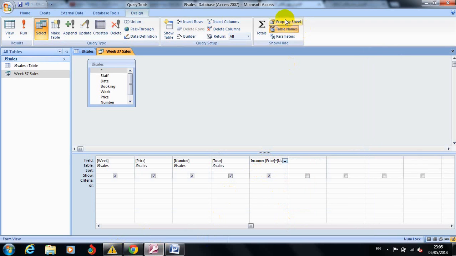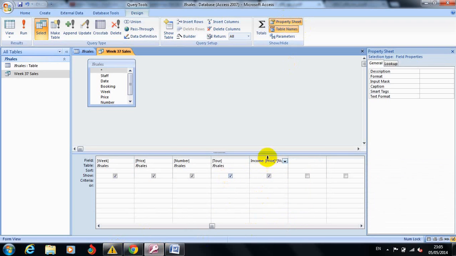Now I have the property sheet here. We'll just right click and press property sheet. This is the format here. It will be currency, and the 2 decimal places. Maybe you can't see it, but already it will be with 2 decimal places because the price we assigned before was 2 decimal places.